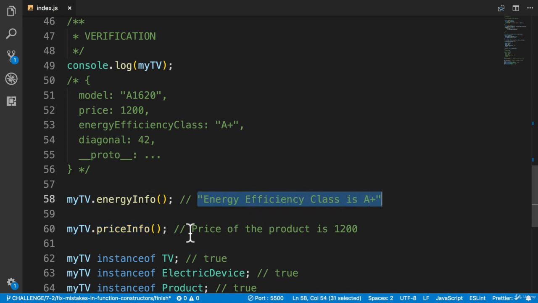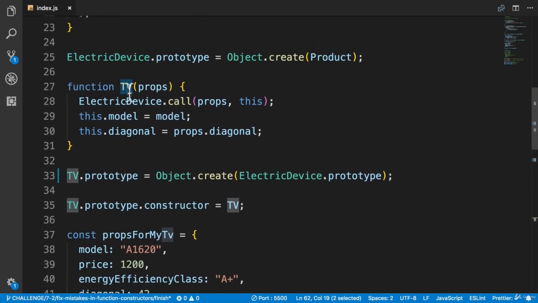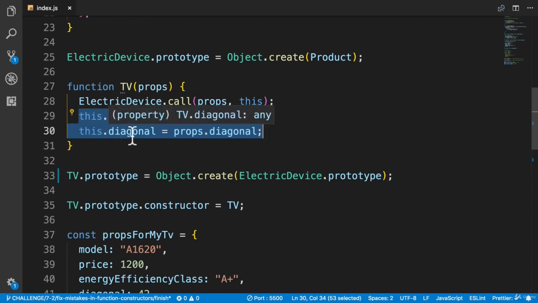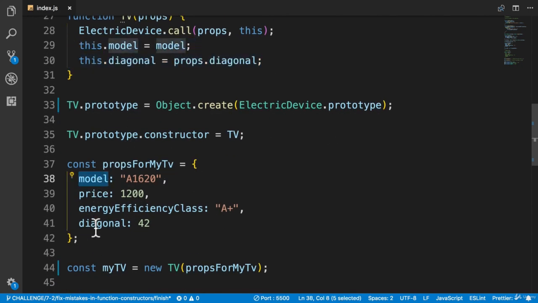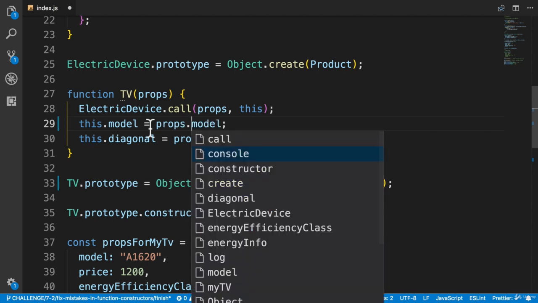Okay, so let's take a look at the TV constructor function. Let me scroll up, and here is this function. And in this function we assign 2 own properties to each instance of this prototype: this.model and this.diagonal. So those 2 values are used. But here I see another error, and instead of model here should be props.model, like this.